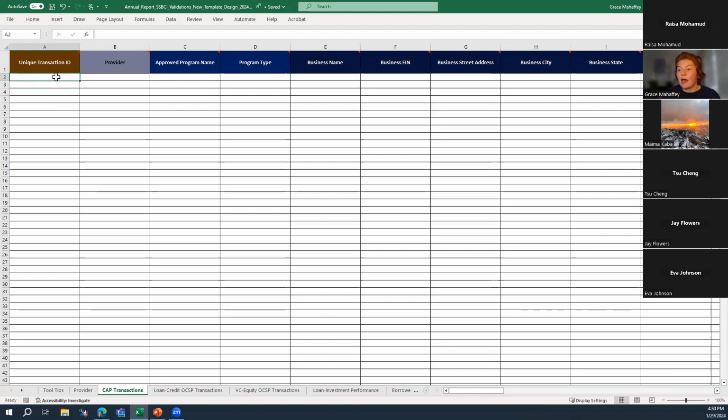So starting with the CAP transaction tabs. In the CAP transaction tab, we would like you to submit the transaction details for any of your CAP programs. If you do not have any CAP programs or you do not have any expended transactions within your CAP program, then you can just leave this blank.